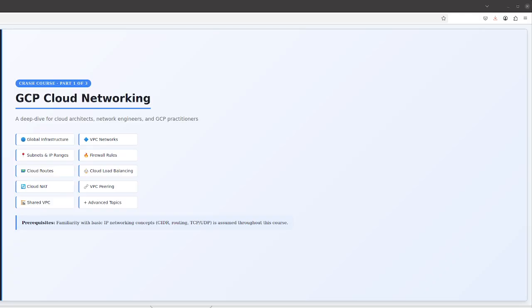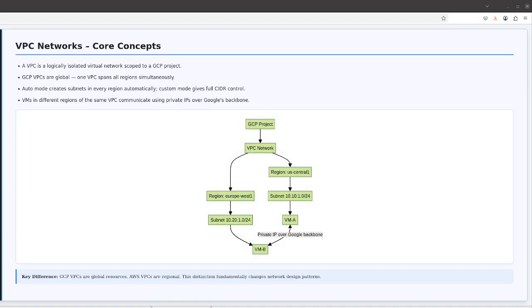Over this course, we will cover the full networking stack, from the foundational VPC model, subnets, firewall rules, and routing, all the way through load balancing, cloud NAT, VPC peering, shared VPC, cloud interconnect, cloud VPN, and more. By the end, you will have a thorough, practical understanding of how to design and operate GCP networks at scale. In this first part, we cover the first 10 foundational topics, starting right now with an overview of what we will learn. VPC networks, core concepts.